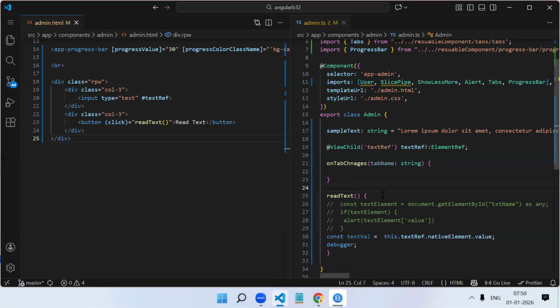Anyone having any doubt? In which scenario do we use ViewChild? Yes, I will come to that. Anyone else? This is clear up till here?